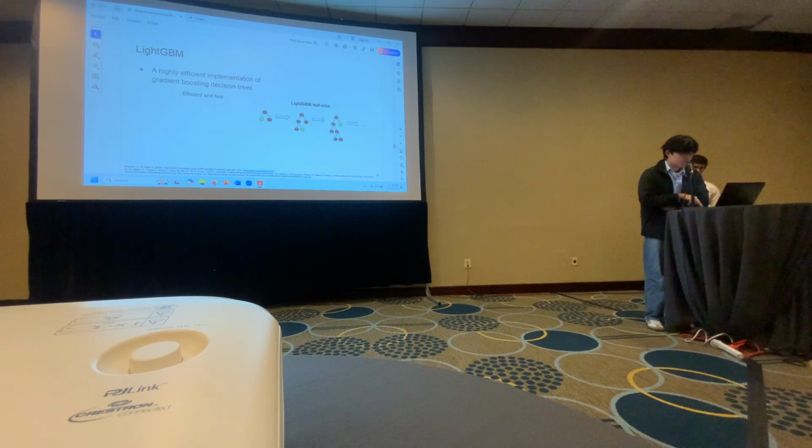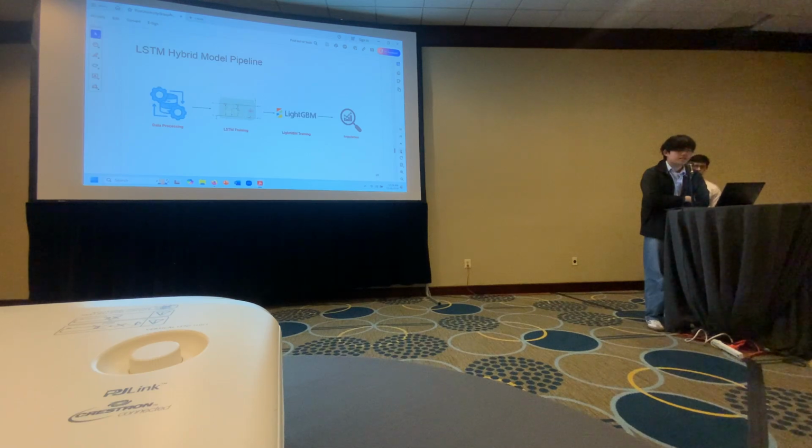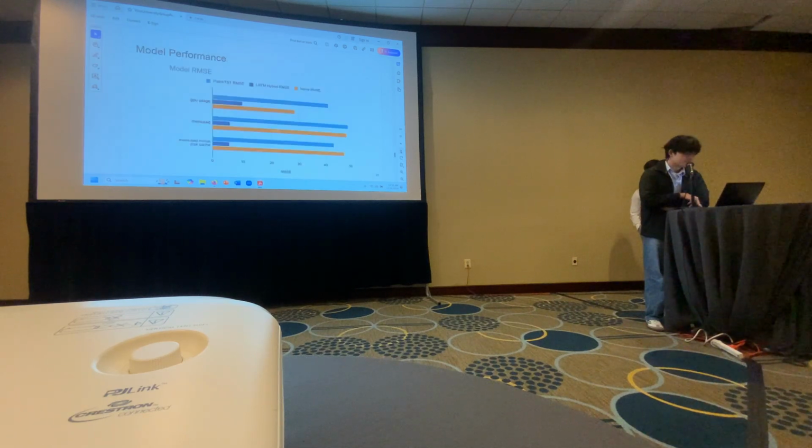imputation results. So we can see our LSTM hybrid model pipeline looks like this, where first we process the data in the process that we discussed before. Then we send that processed data into the LSTM for training. Then we get the features and send that to LightGBM for training. And finally, we have our model for time series data imputation.